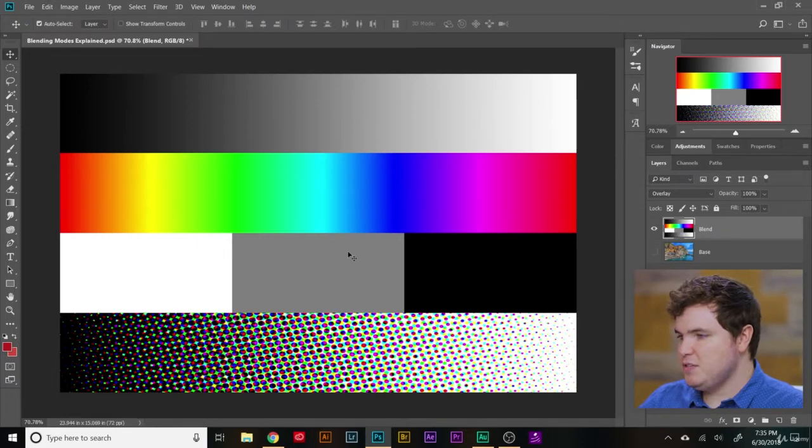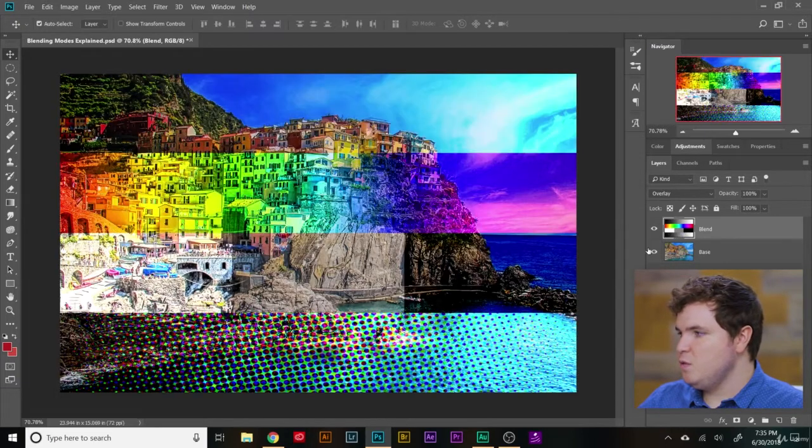So here we have 50% gray. This, with our overlay blend mode turned on, does not affect the image in any way. Where it's darker than 50% gray, we have a darkening effect. Where it's brighter than 50% gray, we have a lightening effect. And that is why this is called a contrast blending mode, because it both lightens and darkens areas of your image. After overlay, we have soft light.